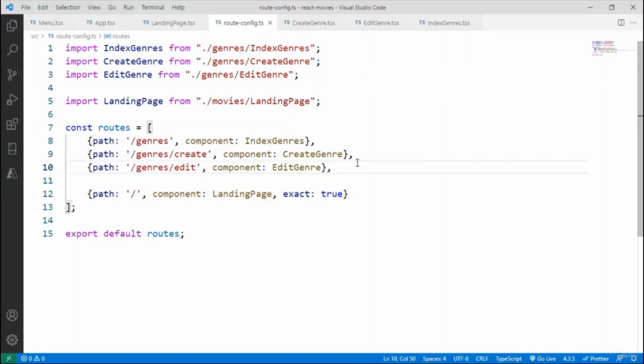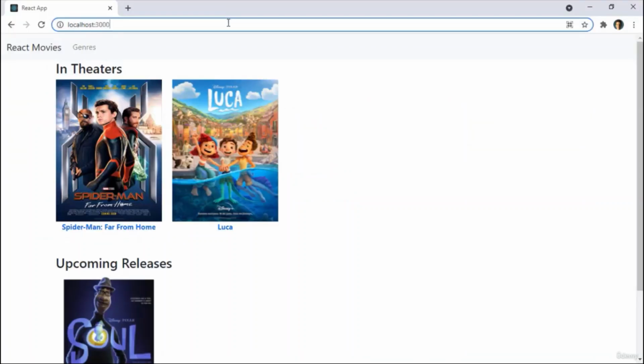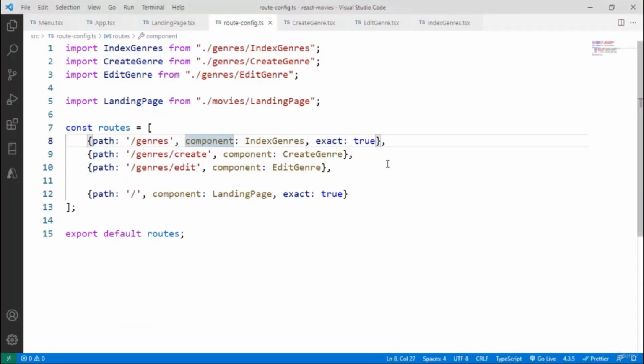Now something else that we have to do is to come here and say exact equal to true, because this way now we're only going to be accessing this genres route when /genres is what's in the URL bar. So let me Control S and let's come back to Google Chrome. I will refresh. Let me go to genres, create genre, and as you can see we are in create genre. And not only that, if I go to edit, you are going to see that we have edit genre. So this is working. Now let's work with the other pages of our application.